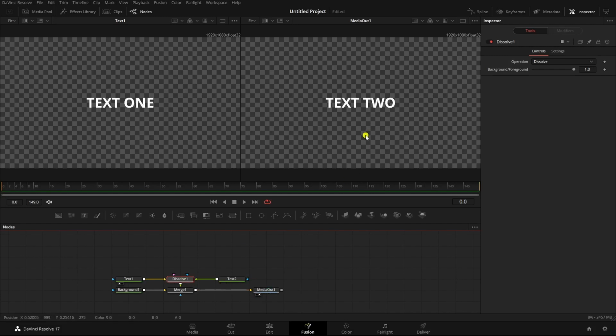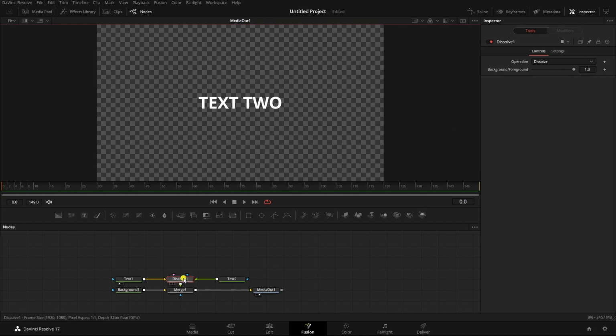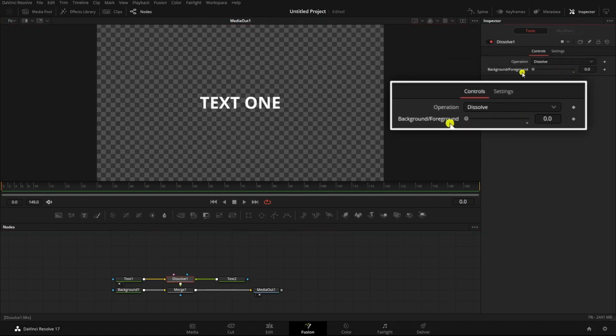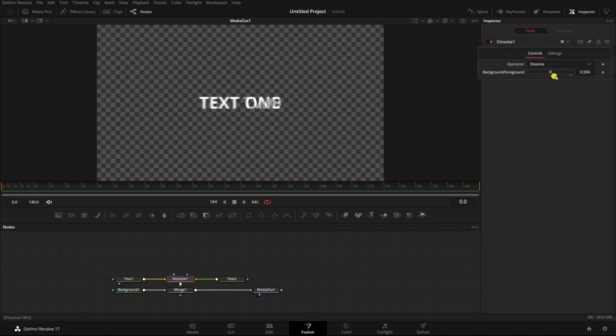So if we put the media out into this viewer and then we go to the dissolve node, what we can do is just use the dissolve to dissolve between text 1 and text 2. So a dissolve is good. We can animate that dissolve. If we just want 0 and 1, so we want either what's in text 1 or what's in text 2, then we can just use a checkbox.